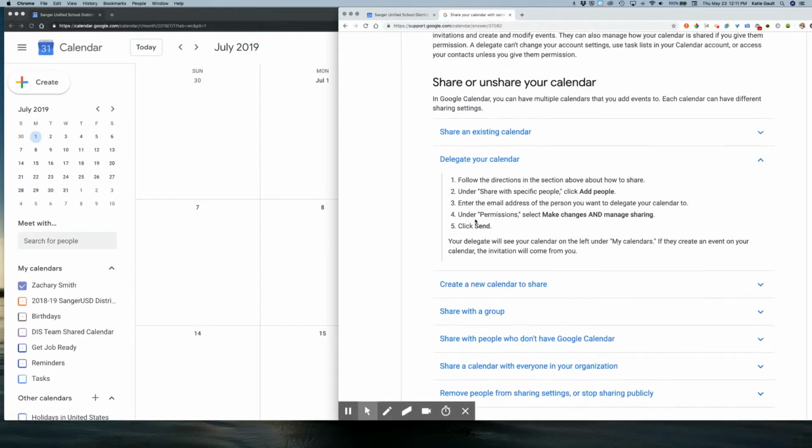So what we're going to do first is just talk about how to share an existing calendar, and then we'll go through how to delegate your calendar in that way, where you can share it with a person so that they can make changes and manage the sharing and act on your behalf.